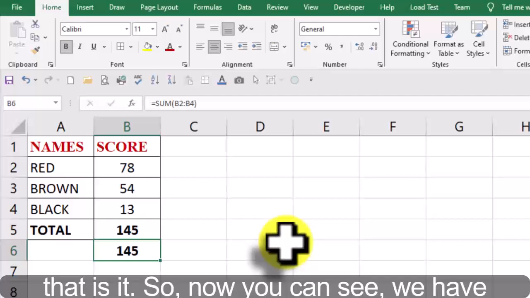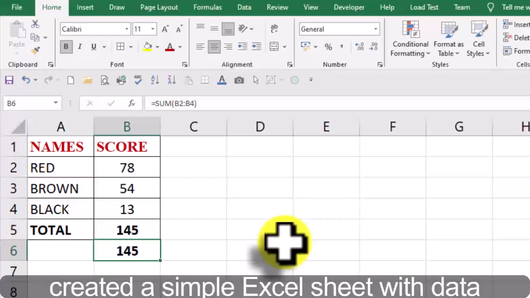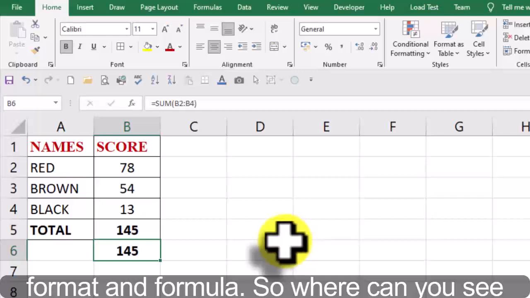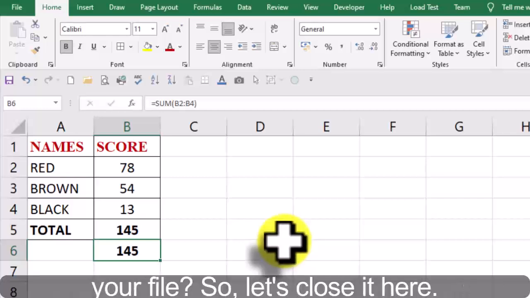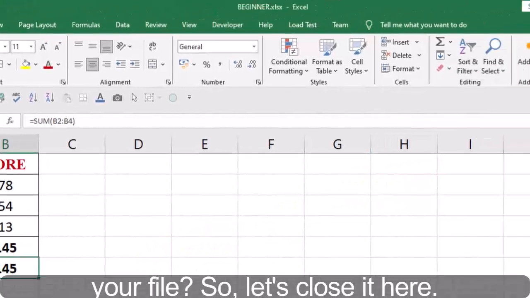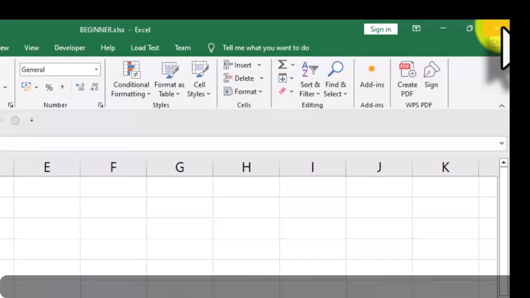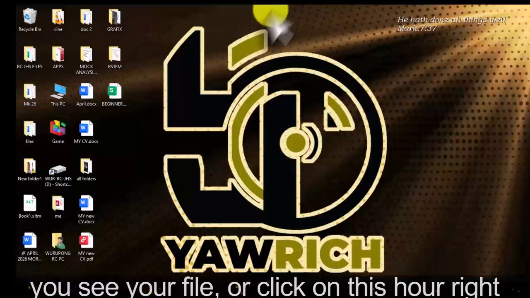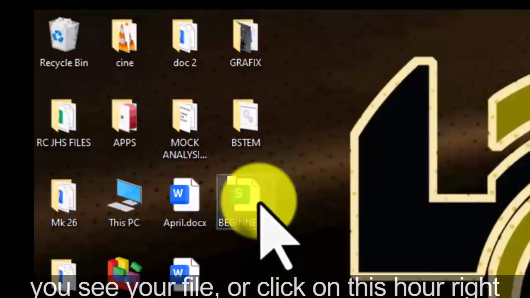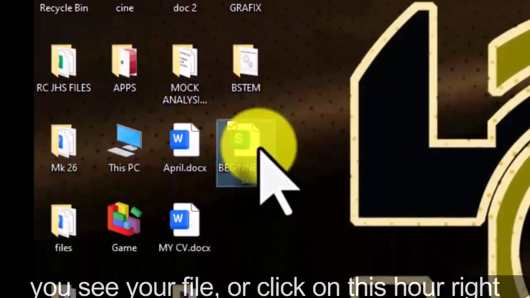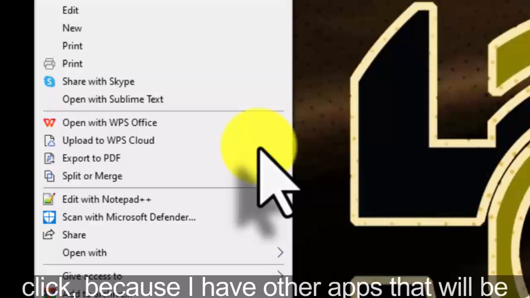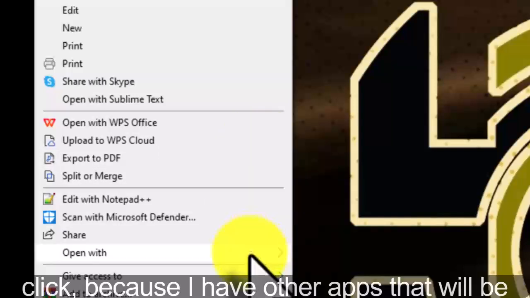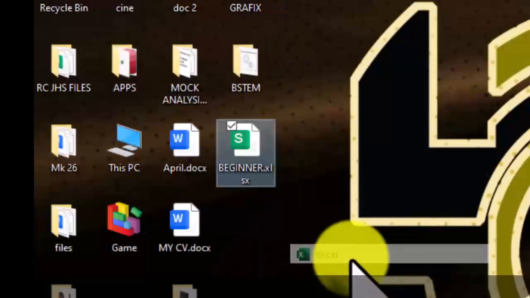That is it. So now you can see we have created a simple Excel sheet with data formatting and formula. So where can you see your file? Let's close it here. Then you come to your desktop or where you saved your file. I'll right click because I have other apps that I open. So open with, I'll open with Excel.